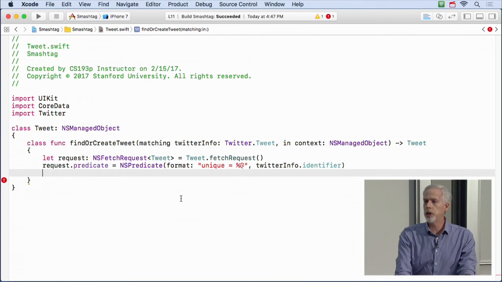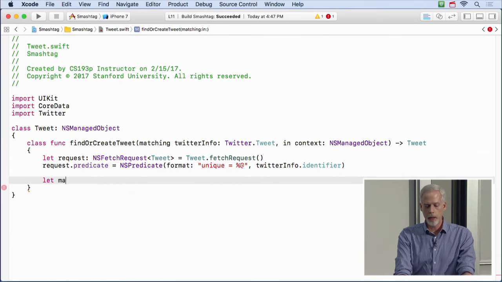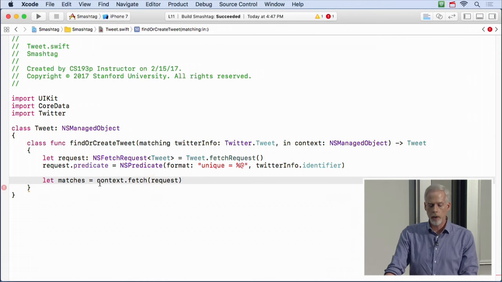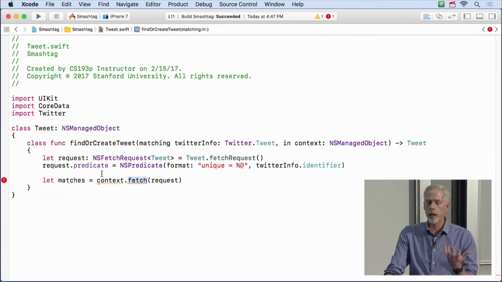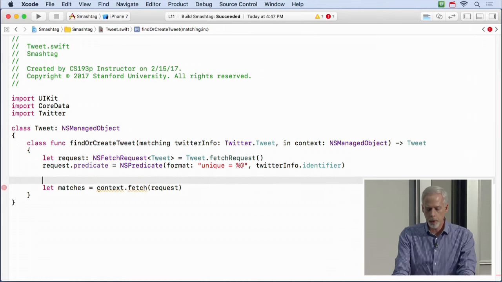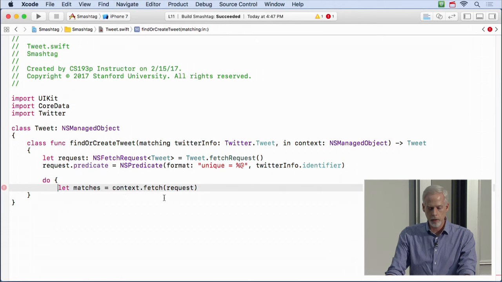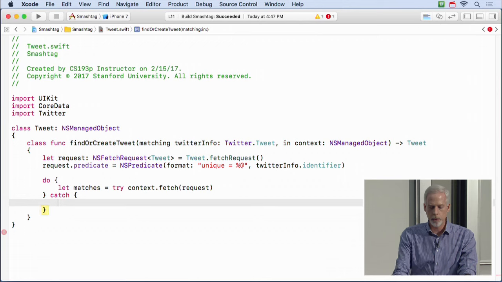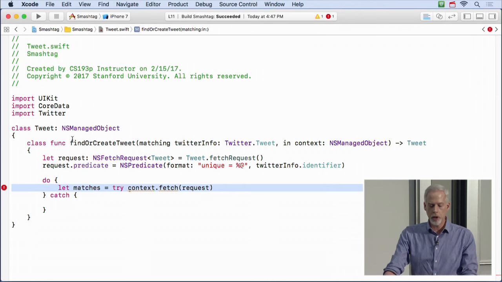So how do I fetch this thing? Very easy. I'm just going to say let matches in the database equal context.fetch this request. Now, the only thing about this is it throws, because it might not be able to access the database, or it could be all kinds of problems, whatever. So I'm going to put this in a do-catch here. So we'll do and put try here, and we'll put catch. We'll talk about what we're going to do when we catch an error there. All right, so we got the matches. What's the type of this? Oh, we got an error here. What's some error?